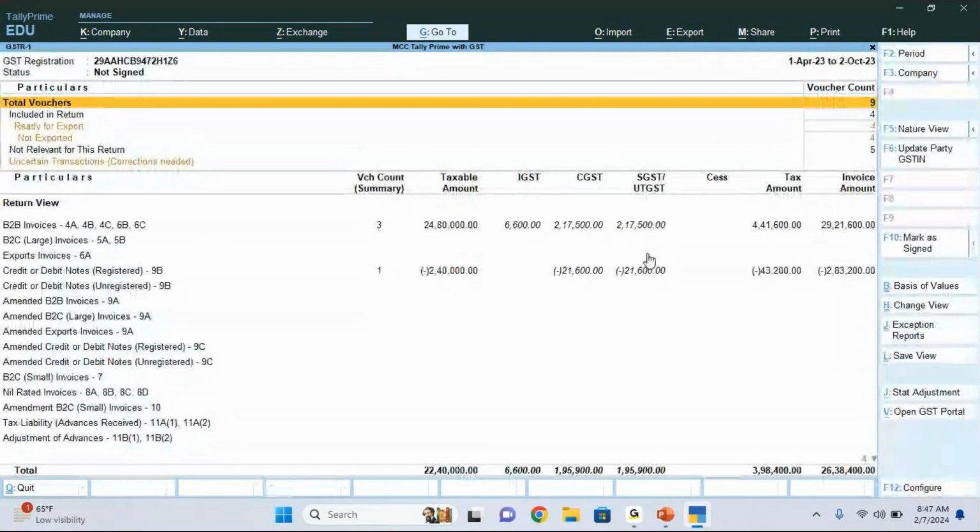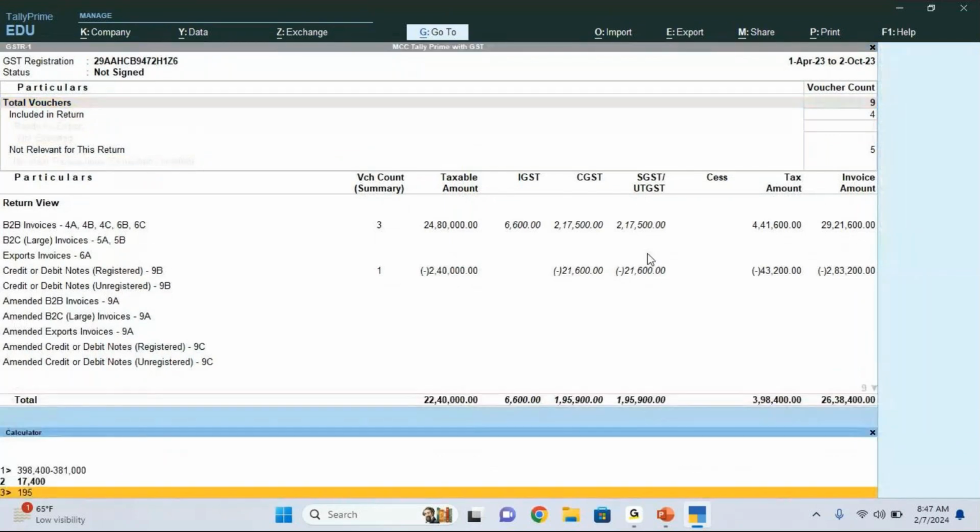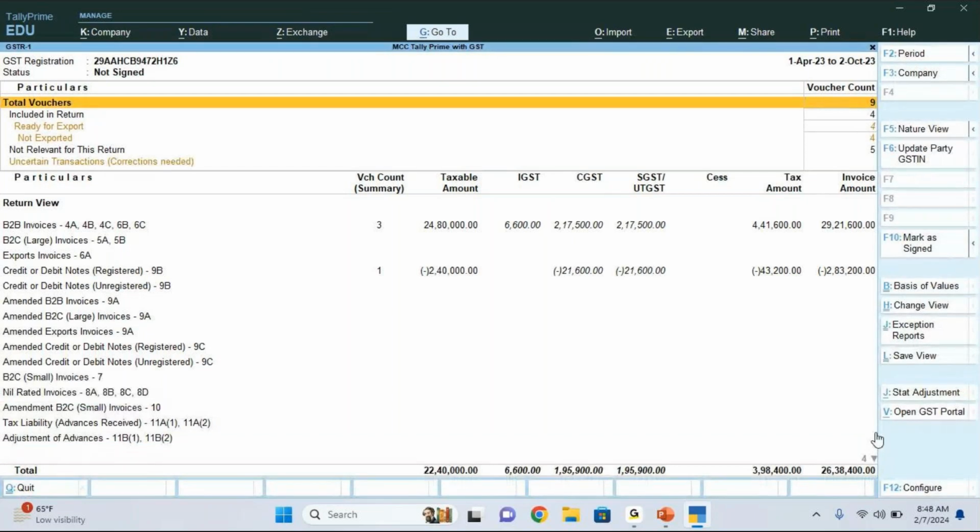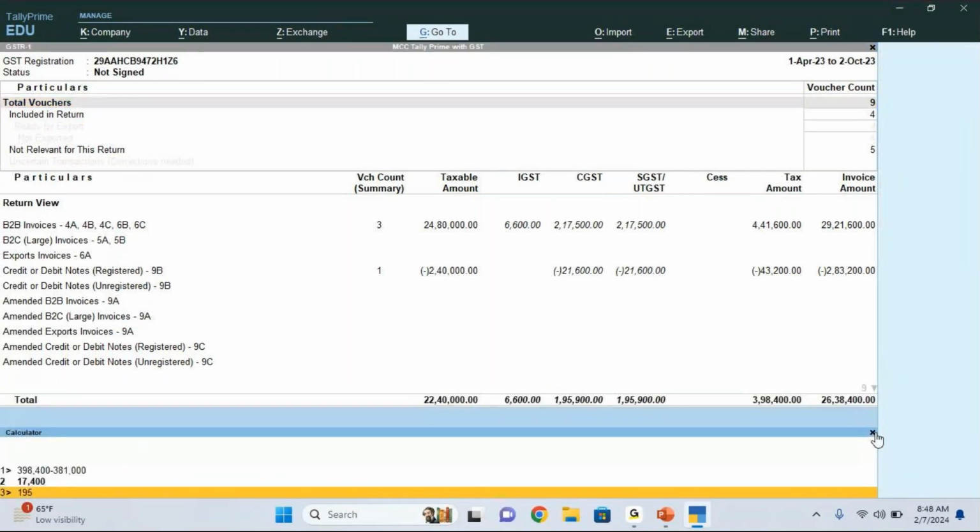Now I'll open my calculator and I will see. So it is 1,95,900. So this is the total tax liability for my SGST. Okay, not SGST and CGST combined, but for my SGST. Okay, let us do individually.